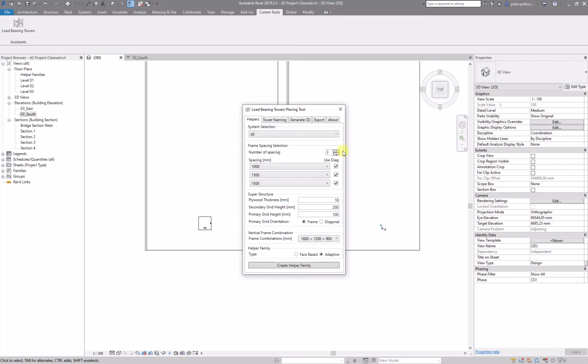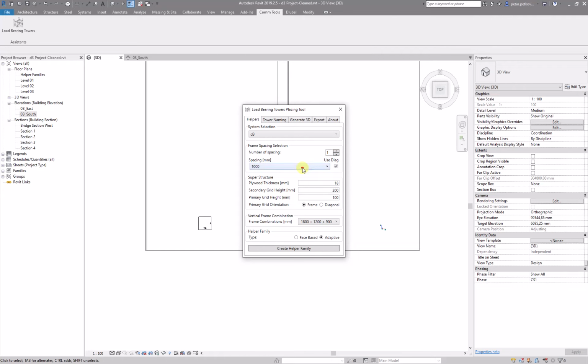Otherwise, besides that, you can add more frames or fewer frames depending on what you need, and from here you can choose the appropriate diagonal that you want. By default, they're 1.5s. From here you can set the substructure, or the thing that is above the towers, which is the plywood, secondary grid and primary grid. The default values are 18 millimeters, 200 for H20 beams, and 100 for the WS10. This is the orientation of the grid, which means in which direction the head is to be oriented. By default it is oriented parallel to the frame.